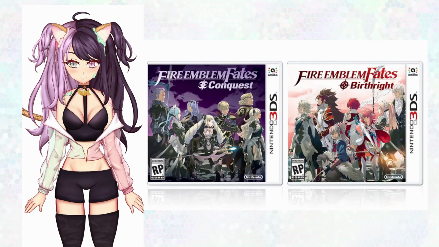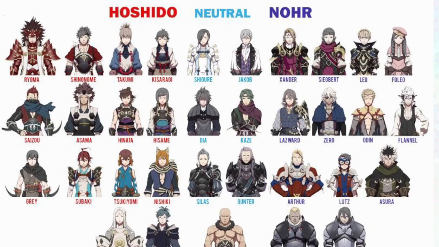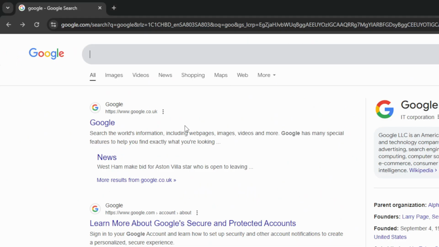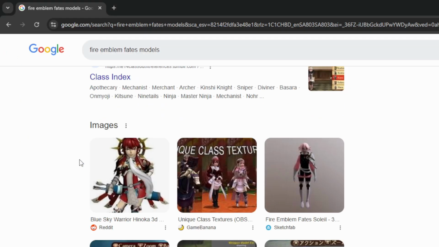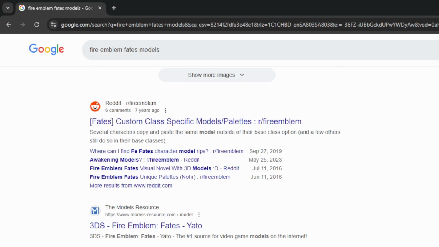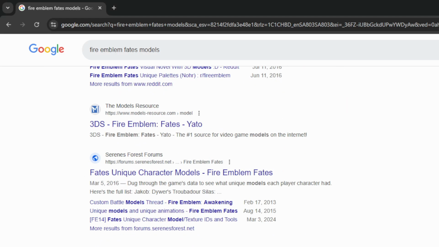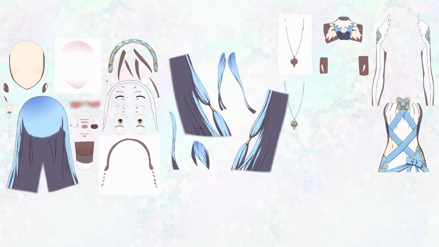Well, when I wanted to make my first model, I remembered one of my favorite games. It's called Fire Emblem Fates. They had something similar to a VTuber model, their character model. So I searched online for the files, and after finally finding and downloading them, they kind of looked like this. Just by looking at the PNG files, I kind of understood how to do this.